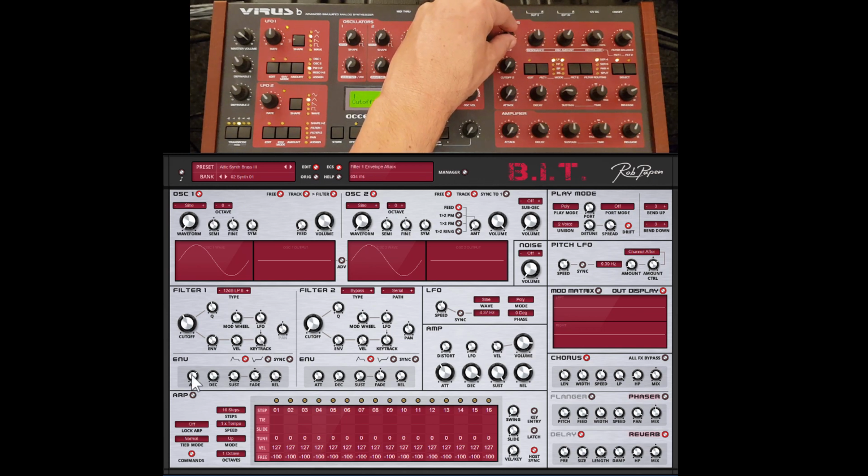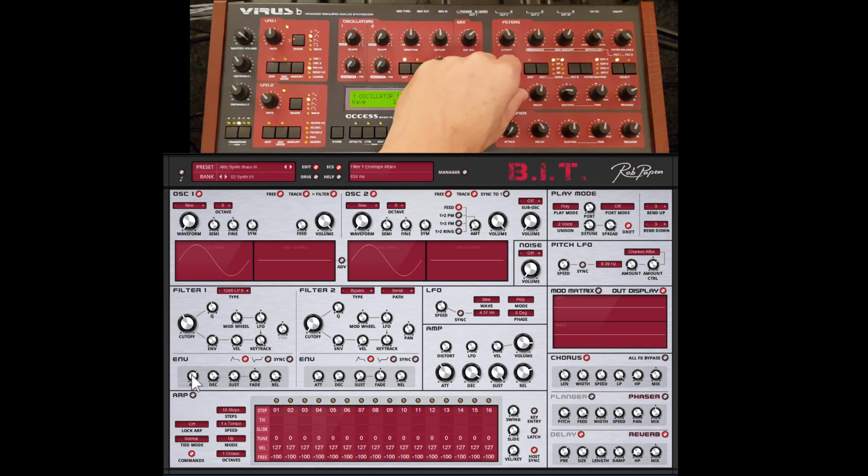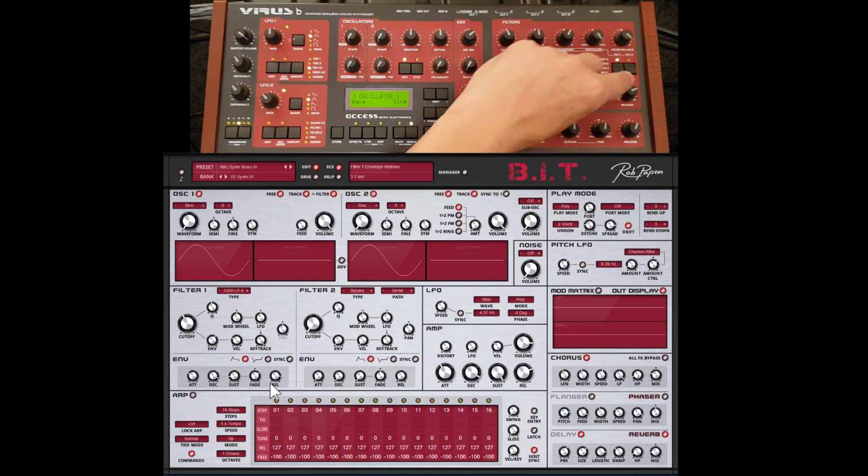Then, of course, very important is the envelope. So you have the attack, decay, and you see the decay only starts to move when I'm hitting the parameter. And this feature makes it inside B.I.T that you don't have these jumps. So when I go now to sustain, it moves right away. Well, let's see for release. I'm not sure if that one, you see, it doesn't move until I hit the value.